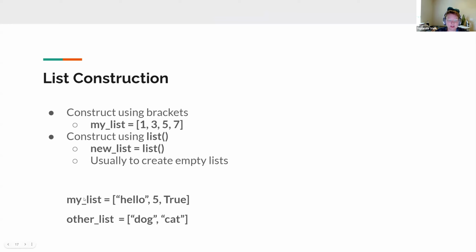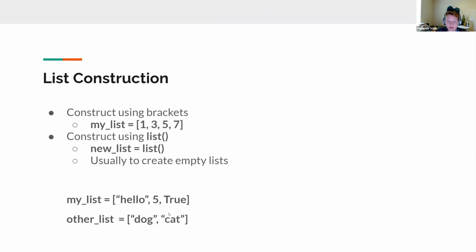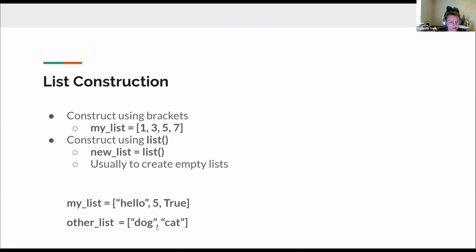So some example lists we have. My list is hello, comma, 5, comma, true. We have another list, dog, comma, cat. And these are all acceptable lists.